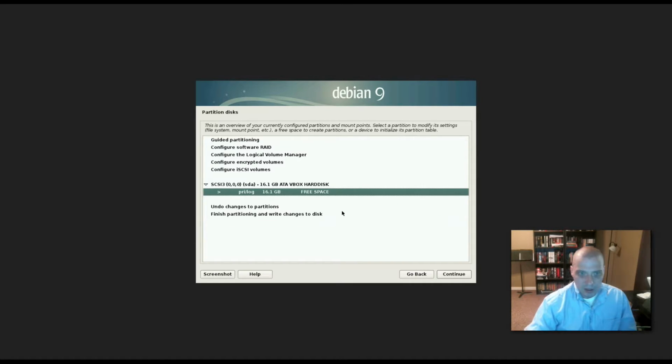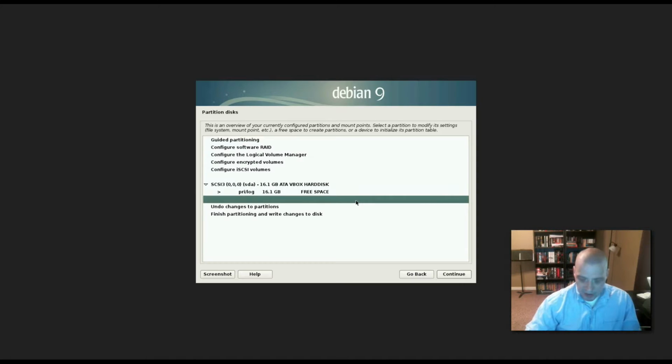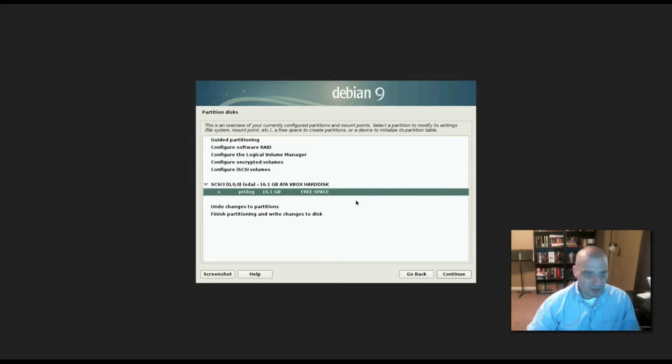Alright, so I deleted the partition scheme that it created. So basically I'm just going to manually set everything up. So I deleted that 9 gig primary extended 4 drive. I deleted the 6 gig swap partition, excuse me. So I deleted that. So we have 16.1 gigs of free space now.